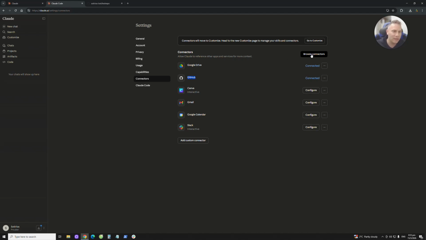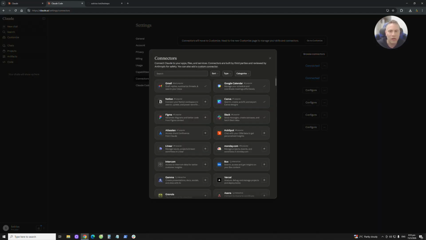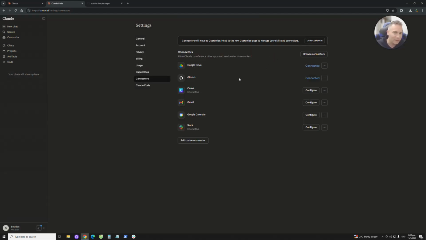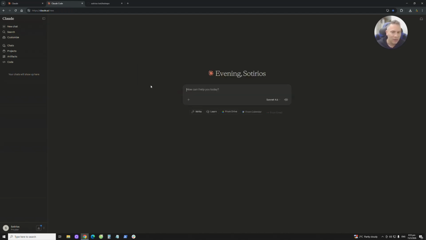If you don't see GitHub, you're going to say browse connectors, and here you are going to look for GitHub. You're going to find it if you don't have it already, and you are going to simply log in and connect your Claude Code to GitHub. And now you are ready to get started.